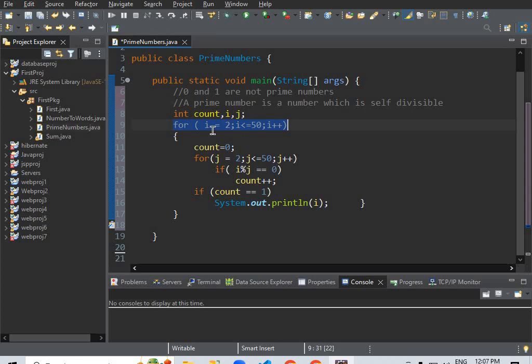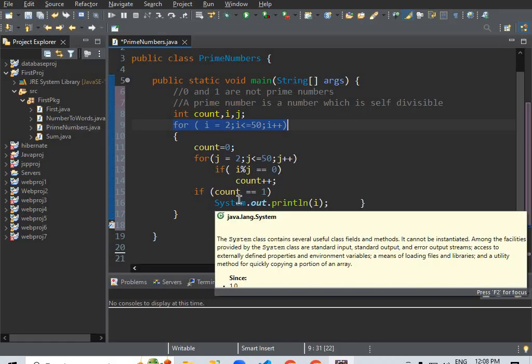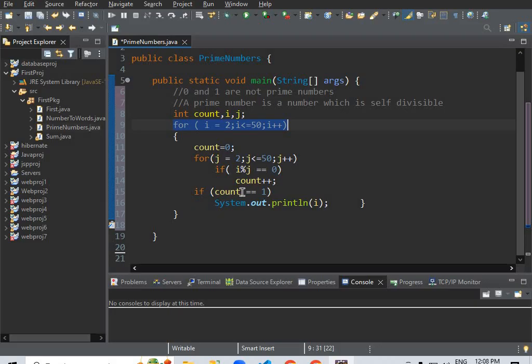So we are checking 2, 3, 4, all these numbers, meaning they are being divided by so many numbers. If those numbers are getting divided by other numbers, then it will not be a prime number; if it's not getting divided, it will become a prime number. So here we are checking if count is equal to 1 only, meaning only one time divisible. If only one time divisible, that means it is a prime number. Otherwise it will not be a prime number. So just run this program and see the output.